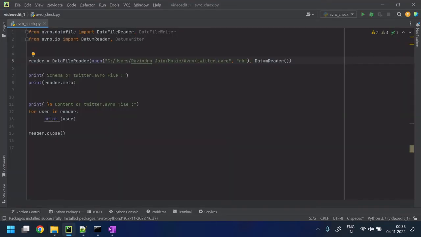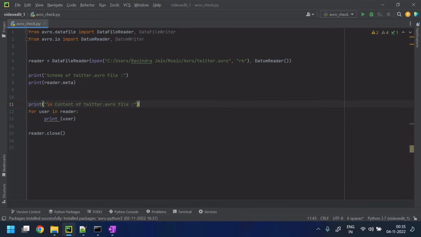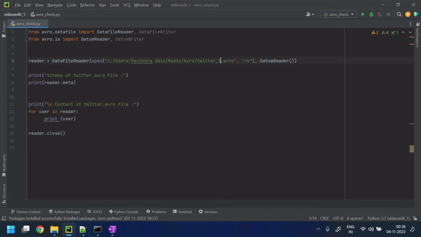So I have installed one Python package, that is avro. From avro.datafile, I am importing DataFileReader, and then I am using a DatumReader, because, as most people know, data is a plural word and the singular form is datum. So I'll read every datum using this DatumReader. So I create the reader, DataFileReader, and I'm passing the Avro file which I want to read. Here I will pass the twitter_one.avro I just created.